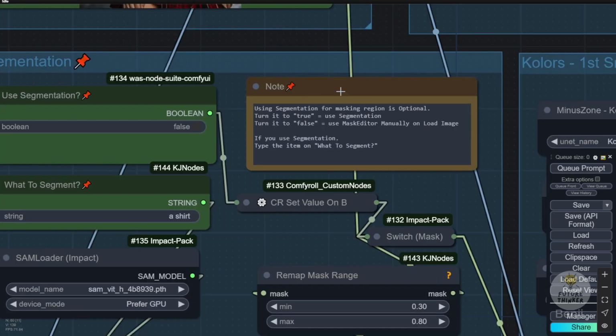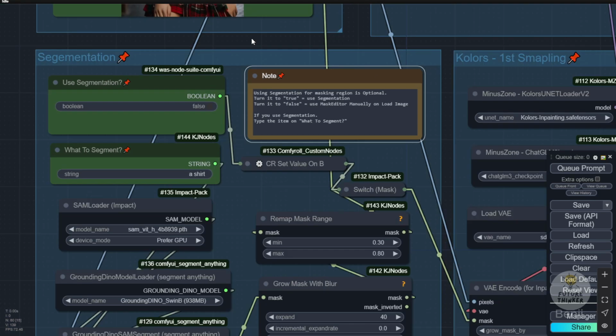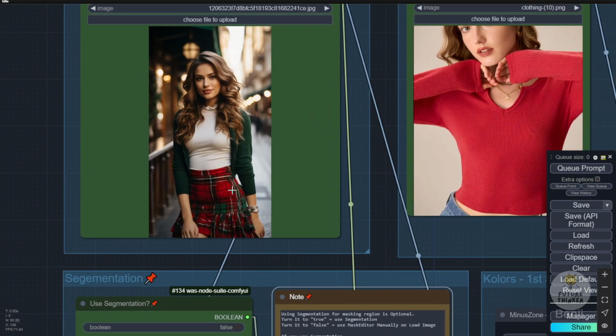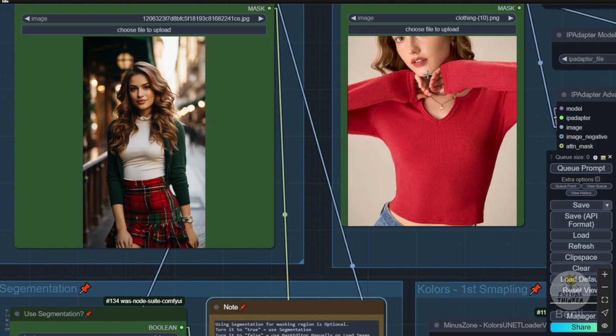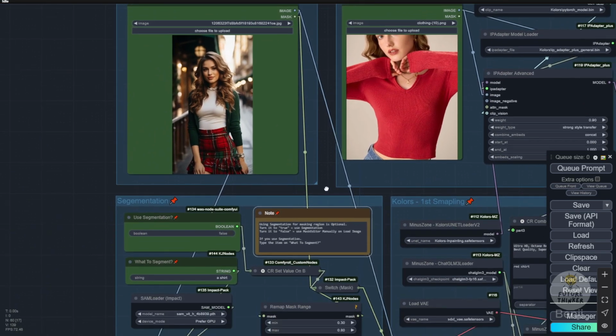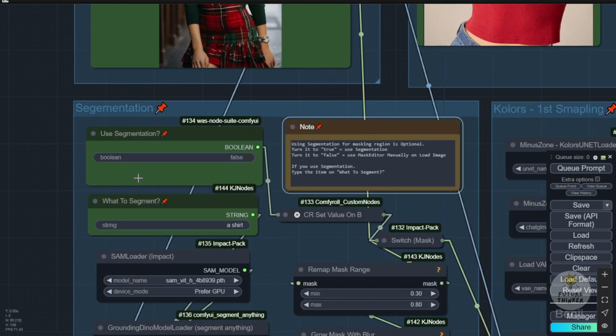So here I keep the note to remind people. In this case, this is a long sleeve sweater, and I can change the same types of clothing in which the garment here is a long sleeve sweater as well. So it's able to do auto segmentations in this case. But sometimes if you have a t-shirt on the character and you have a long sleeve sweater as the garment, then you might need to use manual masking using the mask editor to do that in ComfyUI.